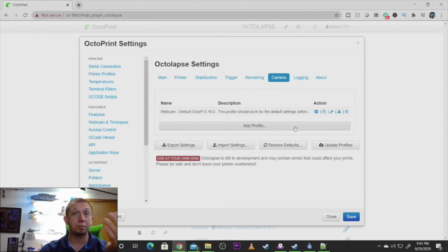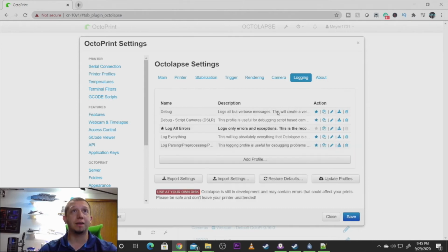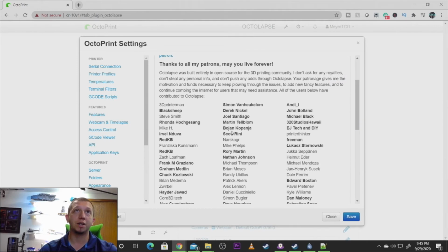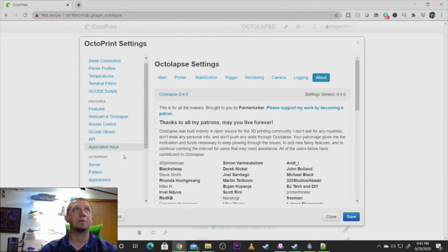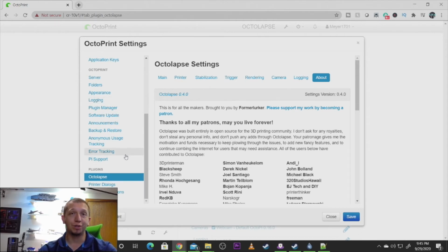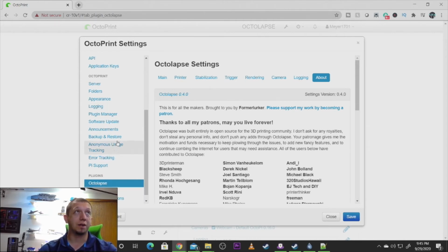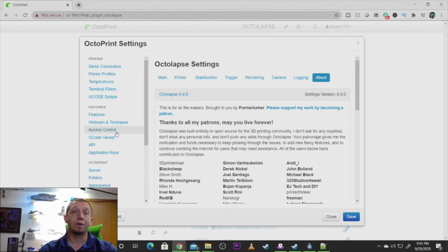Some people are adding DSLRs on here and letting Octolapse take the shot. So there's a really cool thing about it. There's really nice logging. It will tell you about it, and there's the information for everybody that's helped with Octolapse. So if you're going to be printing, Octolapse is an awesome tool that you can use. I highly recommend it. I love the feature. That's how I get a lot of my time lapses. I use both methods, but it's one of those things that lets you do some pretty neat stuff.